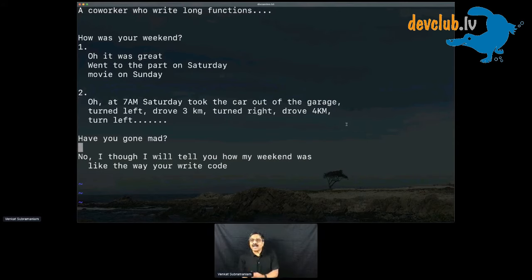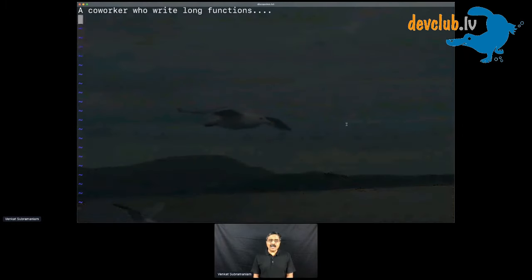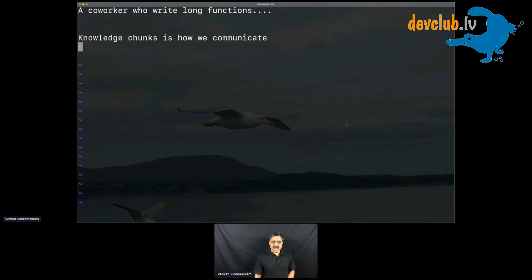So how do we actually communicate? We don't communicate with the left turns and the right turns and the left turns and the right turns. We communicate in knowledge chunks. That's what we do. Knowledge chunks is how we communicate. So when a colleague says, how was your weekend? Your answer is, I went to the park on Saturday, went to the movie on Sunday.